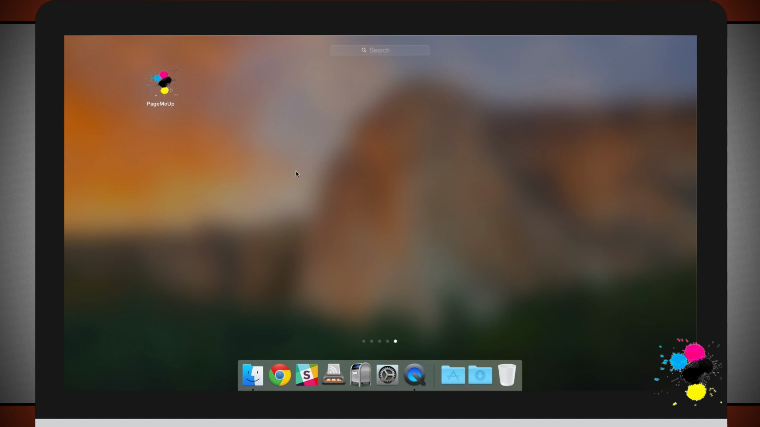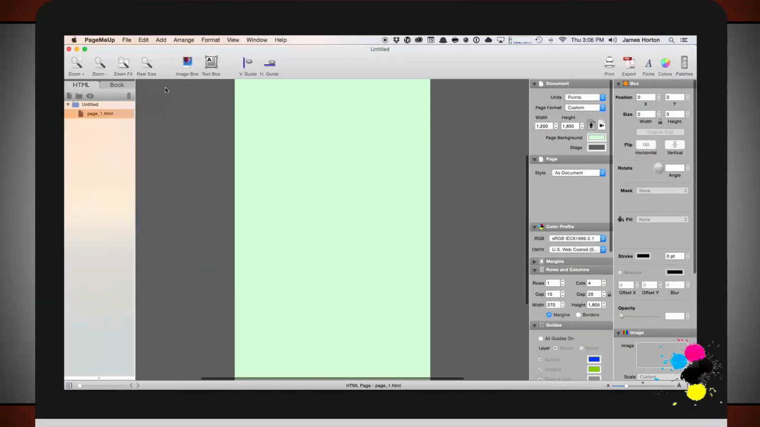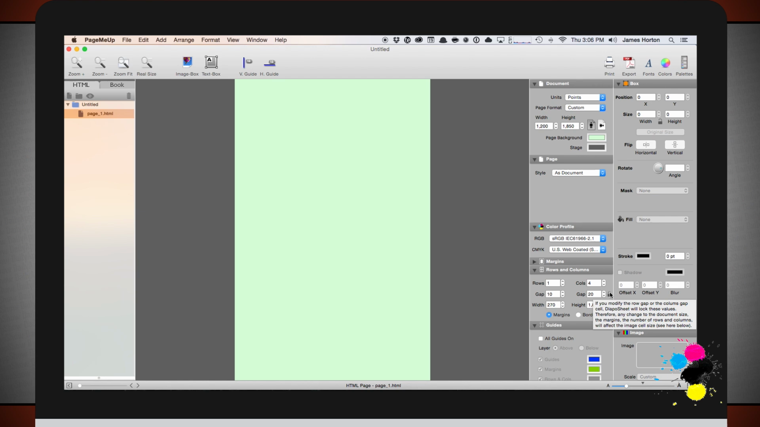Today we have an application for your Mac called PageMeUp. We're going to go ahead and open up PageMeUp, and it brings us into an untitled document where we can see some of our basic controls over here on the right hand side. PageMeUp is going to be perfect for creating websites, graphical elements such as posters, postcards, flyers, banners, anything like that we can go ahead and lay out here in PageMeUp.